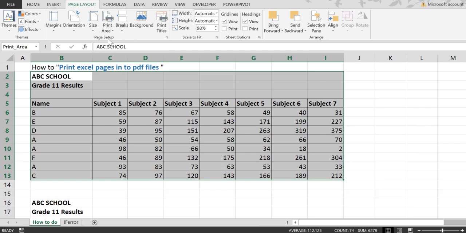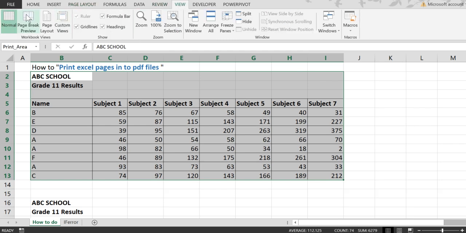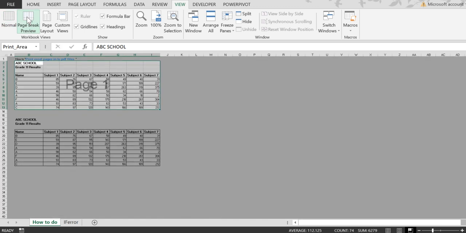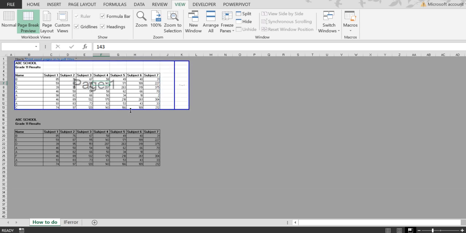Next, let's preview the layout using Page Break Preview. Go to the View tab and click Page Break Preview. Here, you'll see how your content is split across pages. You can click and drag the blue lines to adjust what fits on each page.